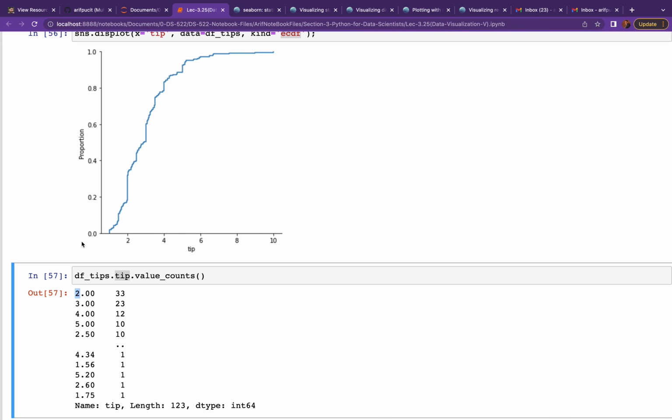One more observation that we can make from this plot is that 80% of the tip amounts are less than $4. You can see 80% of the tip amounts are less than $4. And 98% of the tip amounts are less than $6. So over here we have 98%, I think, and you can see that 98% of the tips are less than $6.